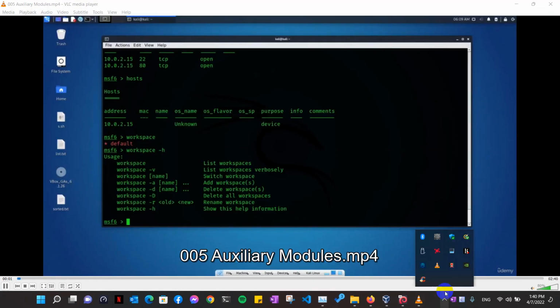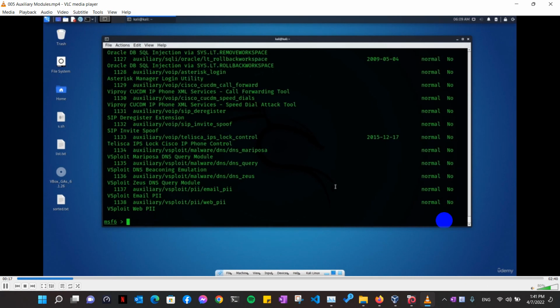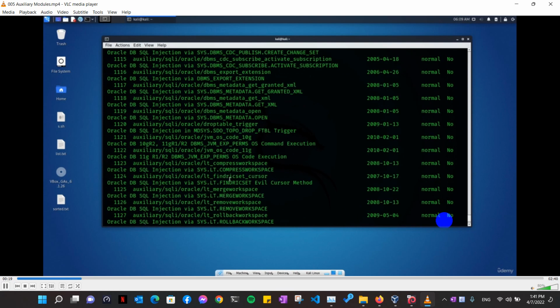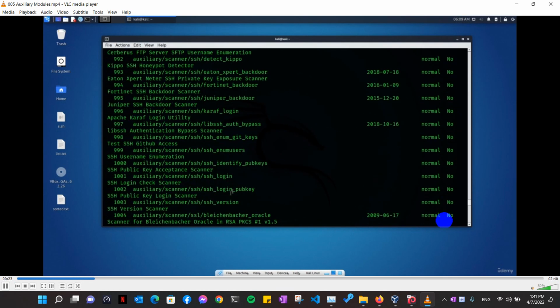Now for the auxiliary, we used the port scanner from the previous lectures. To list all of the auxiliary modules, we will use show auxiliary. So aux like this, and here you will notice that we have all the auxiliary modules, so we can choose from this.